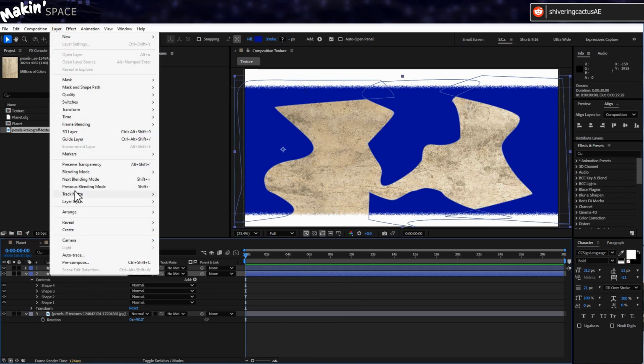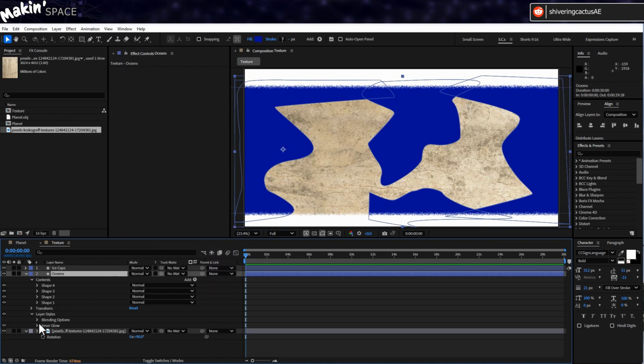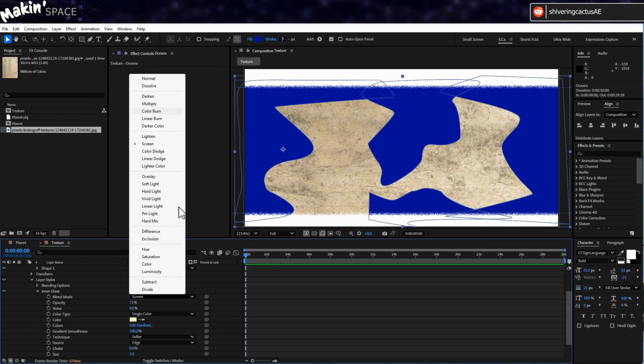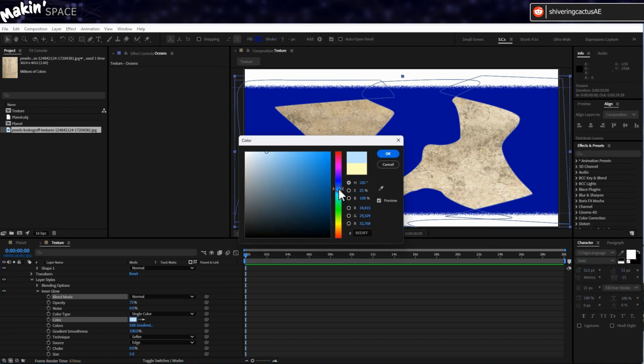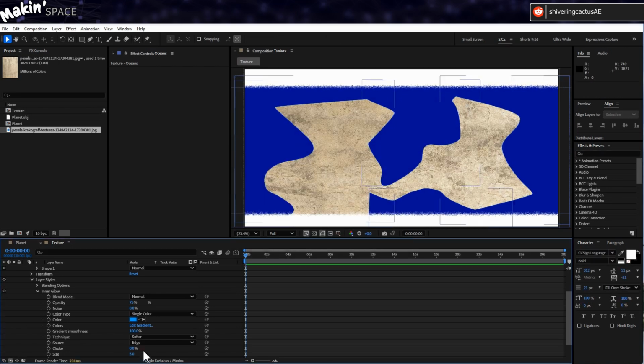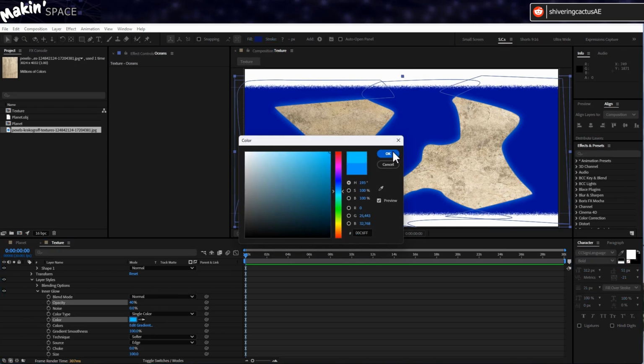And then go to Layer, Layer Styles, Inner Glow. And set the blend mode to normal, and set the color for the shallow coastal waters. Maybe the size to 100 and the opacity to 40. But as random as I tried to be, the oceans aren't great.